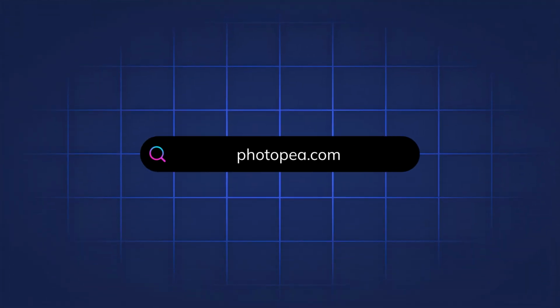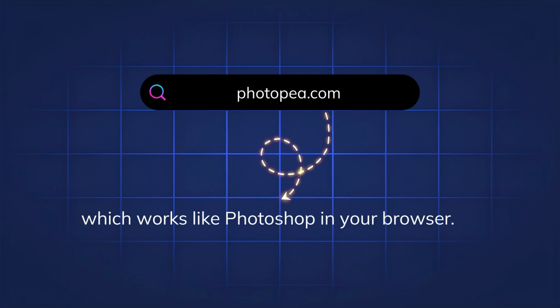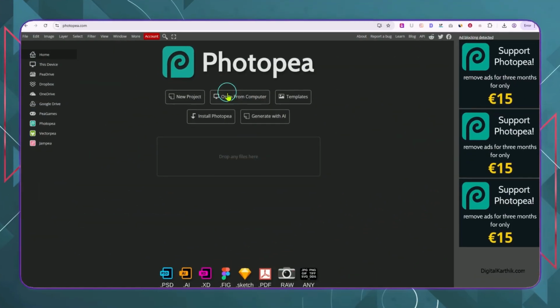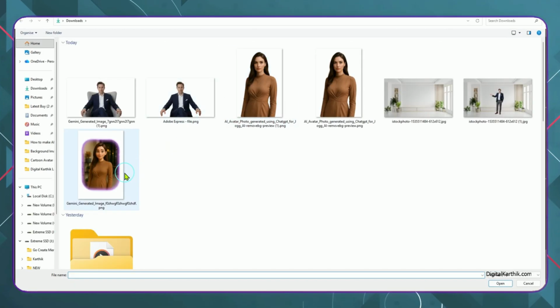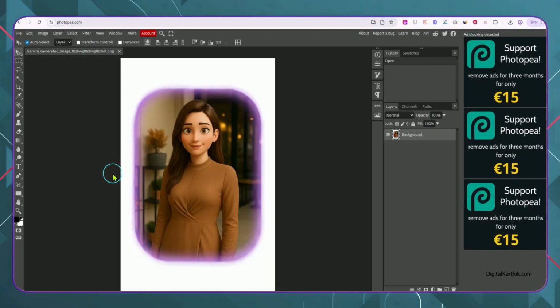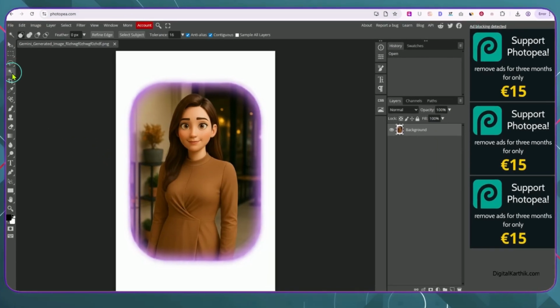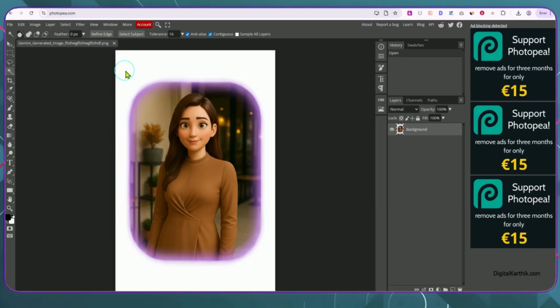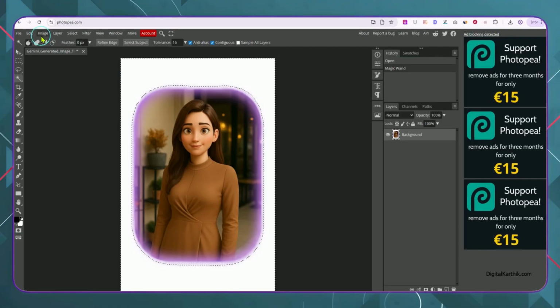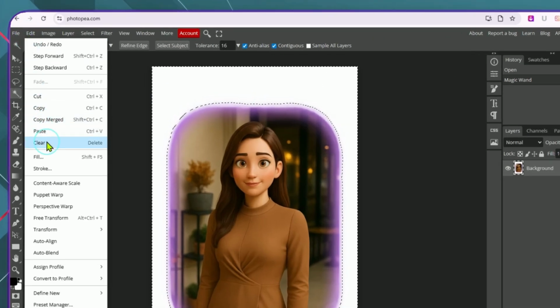Just go to Photopea.com, which works like Photoshop in your browser. Here's what to do. Click File, open from computer, and select your image. From the toolbar on the left, choose the Magic Wand tool. Click anywhere on the white background. The wand will select only the white area. Go to Edit, clear to remove the selected background.